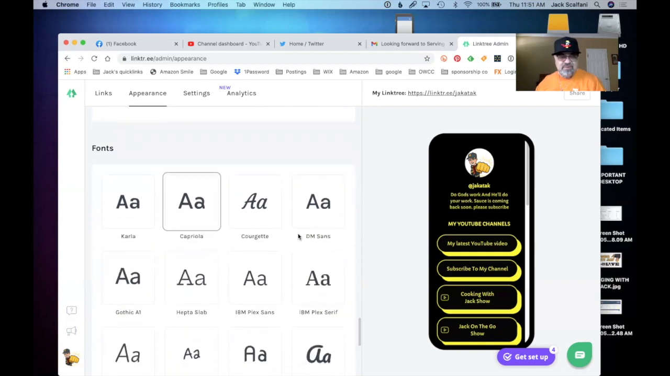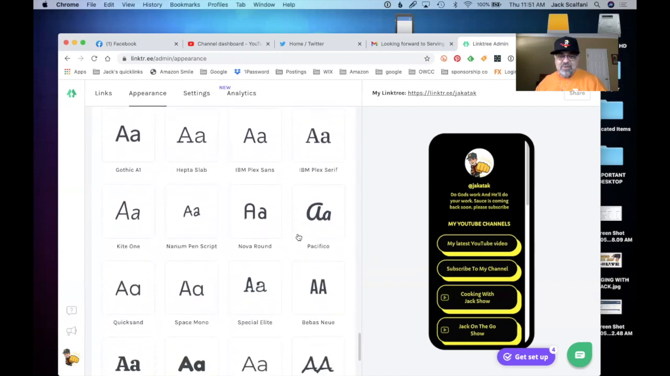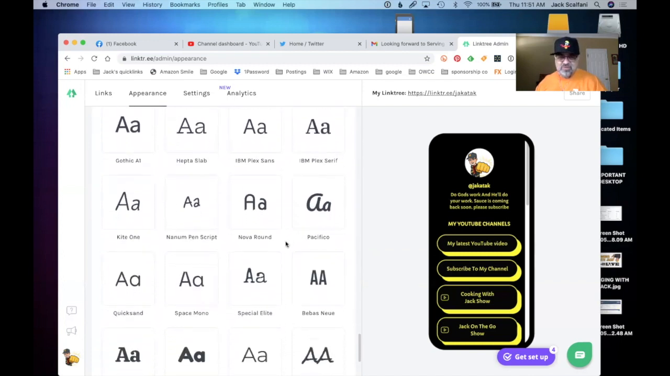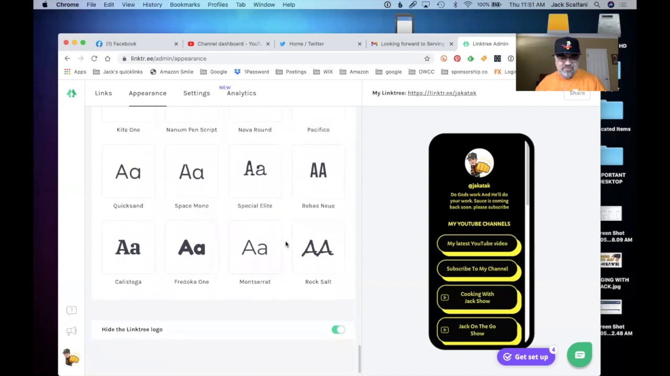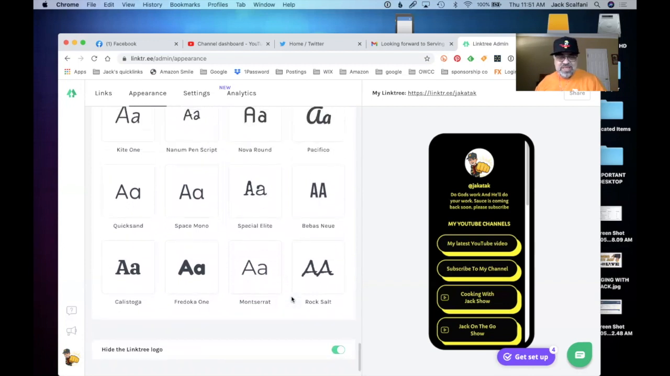Then you get to pick from fonts. Once again, it's a $6 pro account, okay? I highly recommend it if you have lots of social media, you're an influencer or something like that. Hide the Linktree logo. I don't like the Linktree logo, so I hid it. And I think that's it.